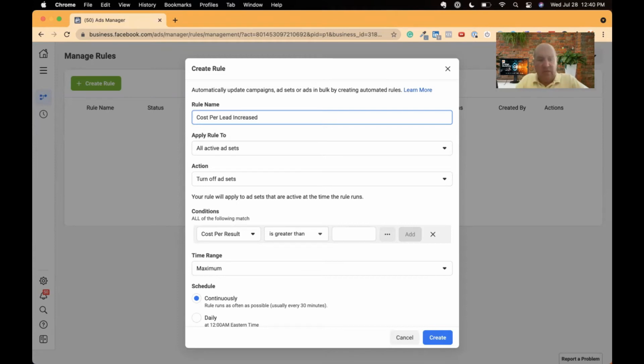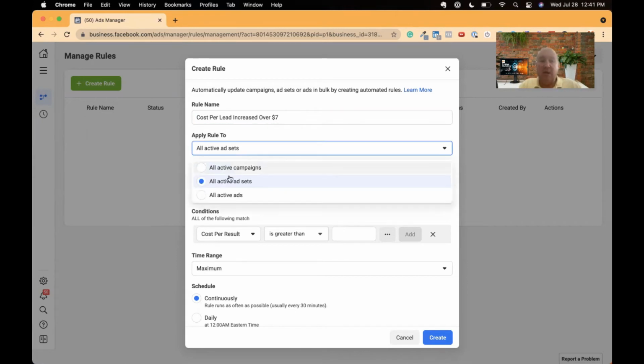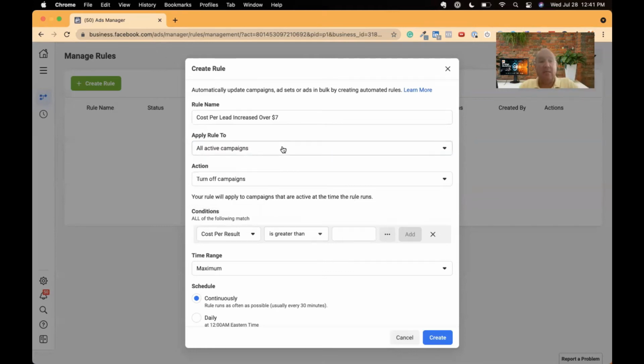So what I'm going to do is I'm going to say increased over $7. So this is my $7 rule, but you're going to have a unique rule for your market. So play around with it. You determine what your comfort level is on cost per lead. Now, as you come down on the form here, the rule is going to apply to, you could say all campaigns, ad sets, or ads. So you could put a rule on a specific ad, on a specific ad set. But I like to just have rules overall in my overall ad manager. So I'm going to say all campaigns.